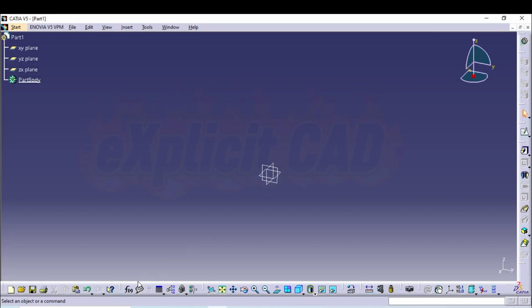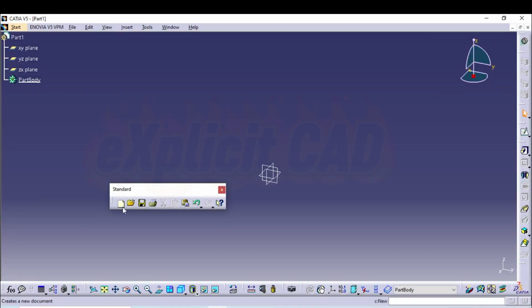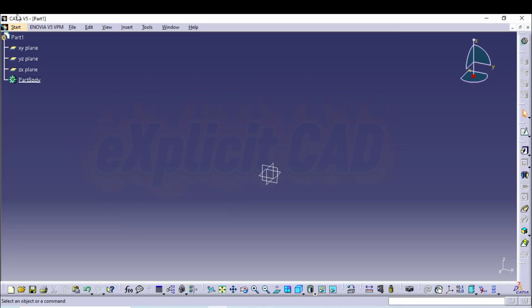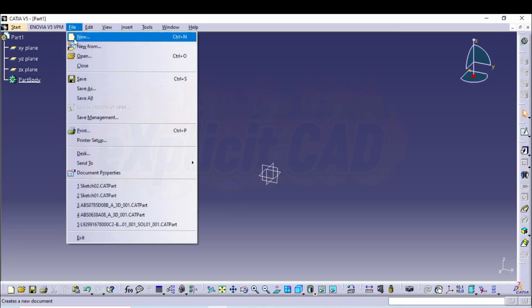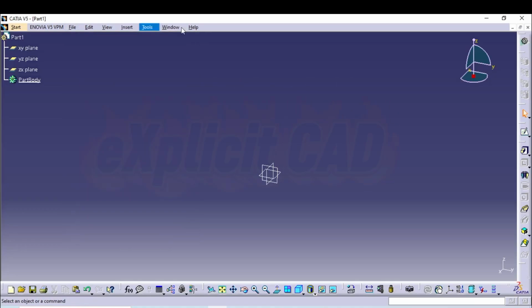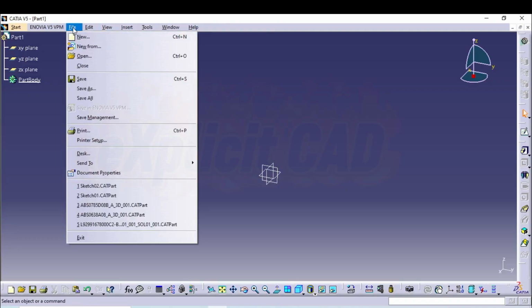Next, we already talked about the standard toolbar. Here we have various options. If you want to save your model you can use that, and if you want to undo you can also use this option, but mostly you will use it to create a new part or open an existing part, and you can save it. Mostly we don't use that; we will use it over here. Same thing, you can save from here and open from here, from the File menu. The same options are available over here, so you can use it from here.